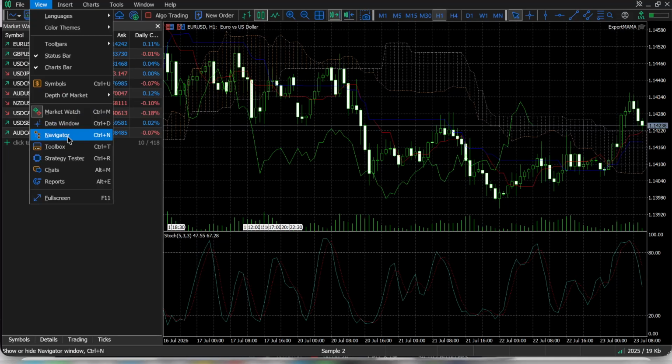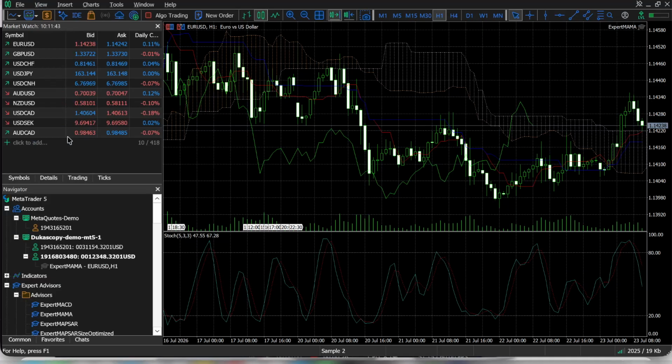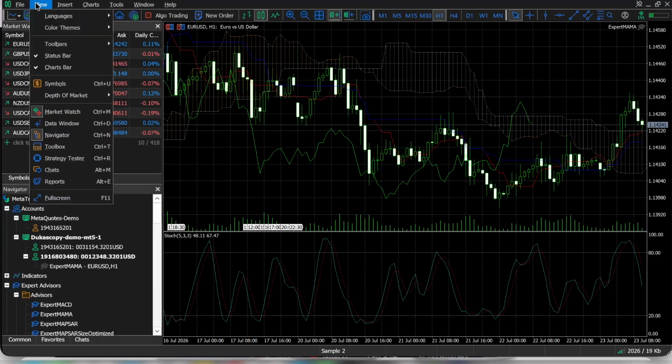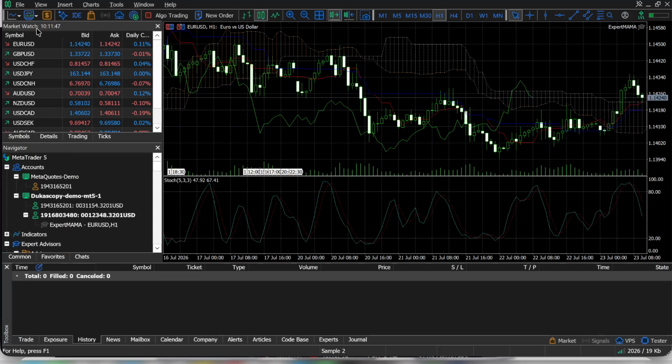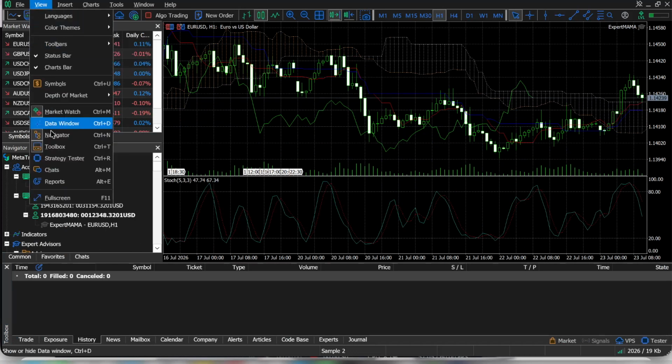If your layout looks slightly different, don't worry. Depending on your screen size or platform arrangement, the panel may appear docked in a slightly different position, but in most cases it will be along the bottom. Once the toolbox is visible, look toward the lower right area of that panel and find the Signals tab. Click on Signals to open it.